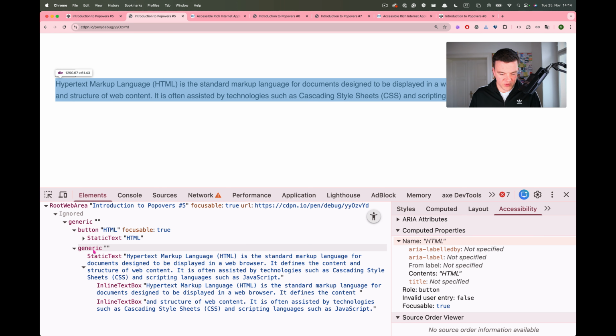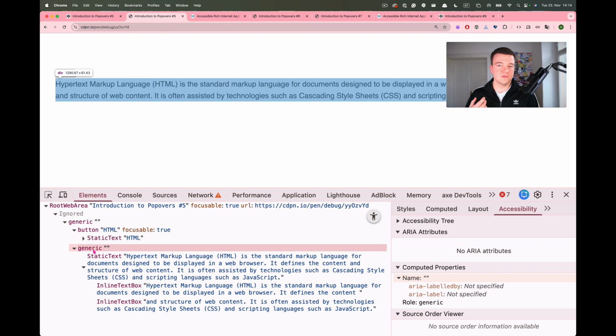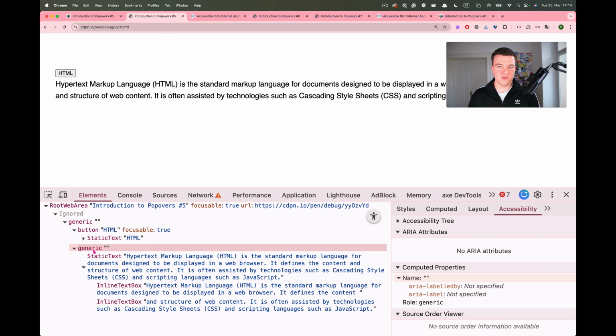If we look at the div, we can see that the role is generic. That's a default role of a div, so nothing special, just a generic element. So this is what we get by default.